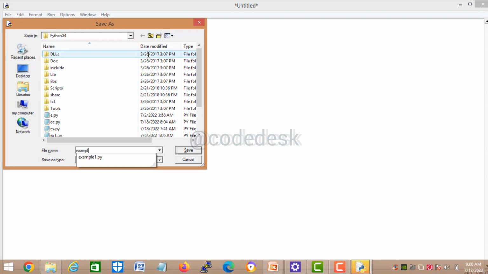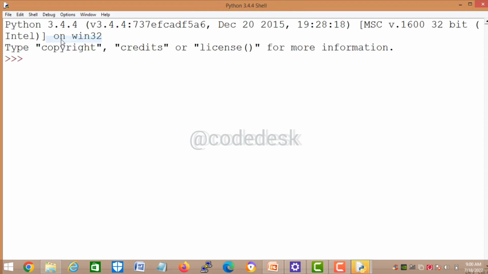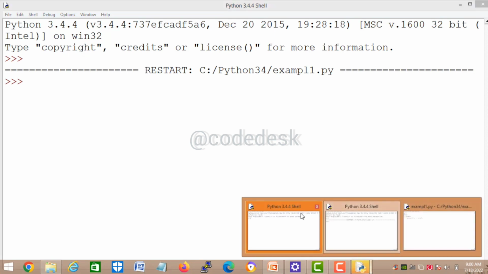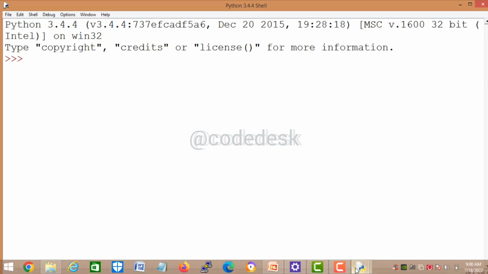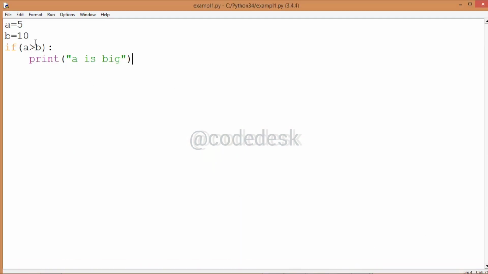I am saving it as Example 1. Now running the program. You can run the program by pressing F5. The output will be nil. Why is it nil? Let me go to the terminal. Here you can clearly see that A is 5 and B is equal to 10. Suppose I had given A is equal to 10 and B is equal to 5, then what will happen?